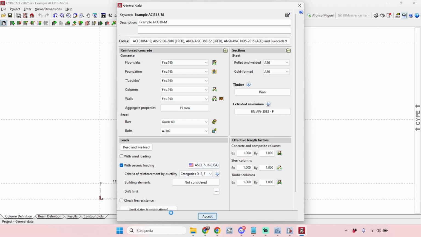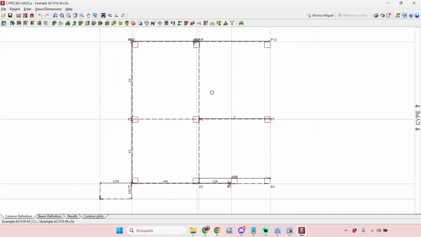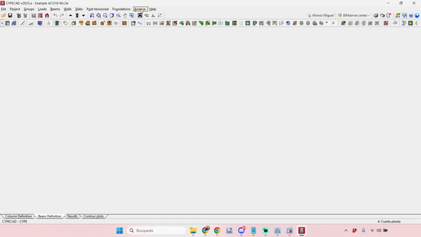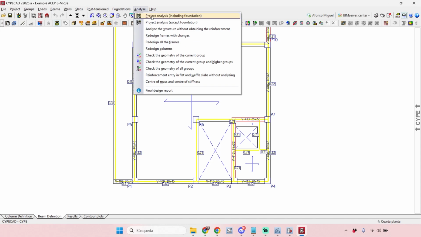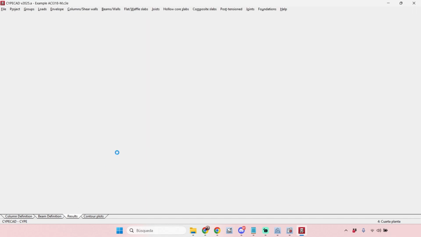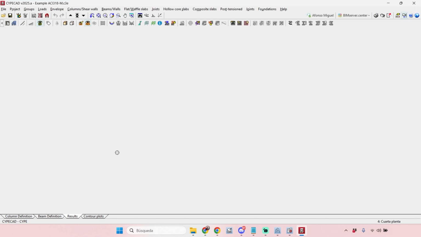So from this point, let's imagine everything is okay. We are already defining the structure, everything is okay here. Let's also imagine we already analyzed the structure, so we already used this option here to run the analysis, and now we can see the results of the project, something that is normal in our process when we are using CYPECAD.